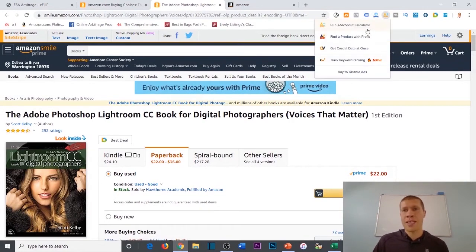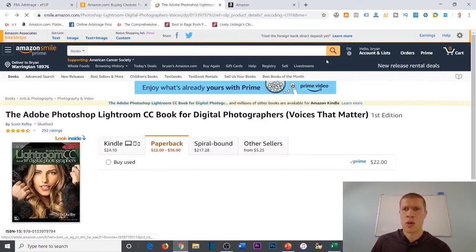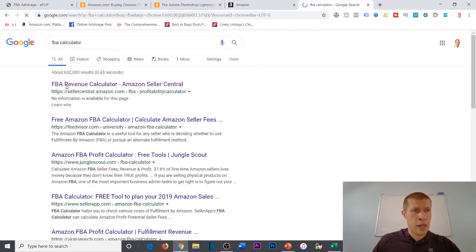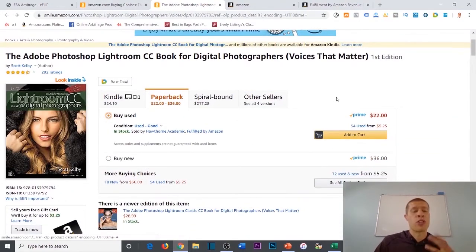So I'm going to hit the AMZ Scout calculator here, and we're going to try to run these numbers. This still isn't working for me. It's kind of annoying. It hasn't been working recently, so I have to look into why this plugin stopped working. So I'll just pull up the FBA calculator right here, and we're going to run through an example of whether or not this would be a profitable used book to do, right?